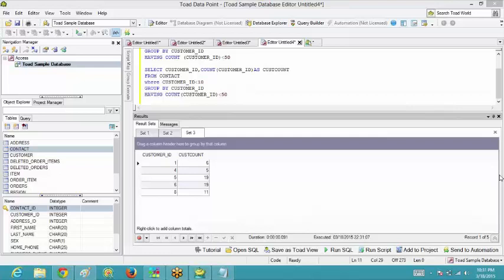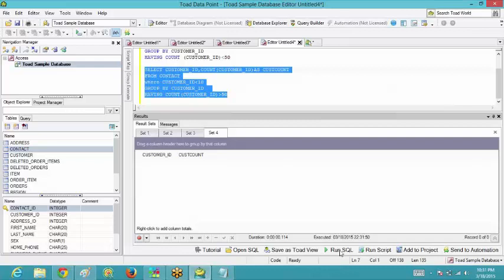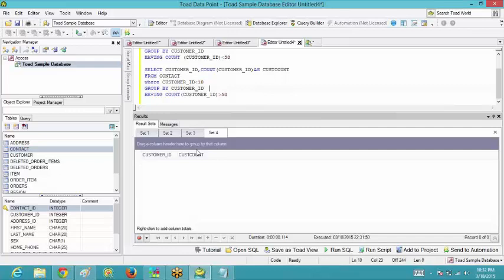See everyone, with the greater than sign it should not give an error, but it should not give me any records. Since there are no matching records, it would just show the column names: the customer ID, and cust count because we have renamed it. But since there are no records matching the condition we have given, there are no records to be displayed. It is executing, it is not throwing any error.